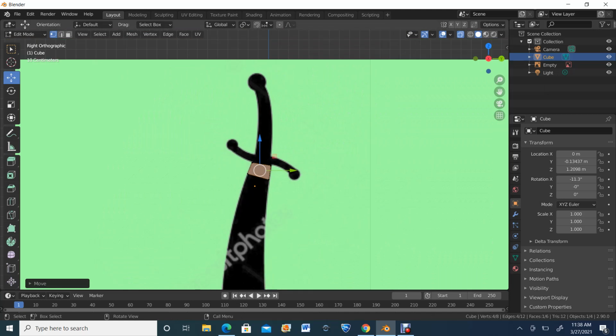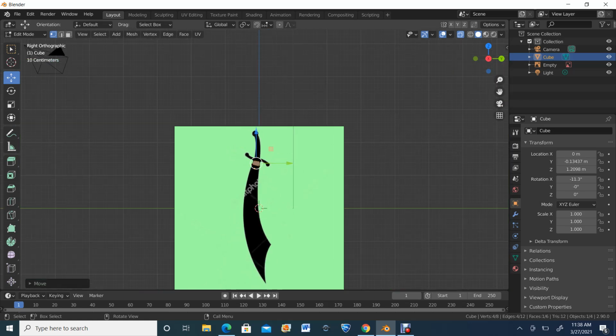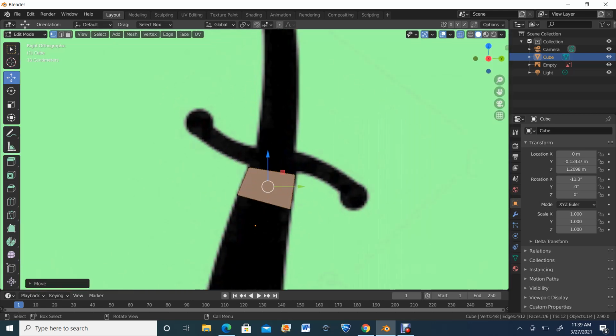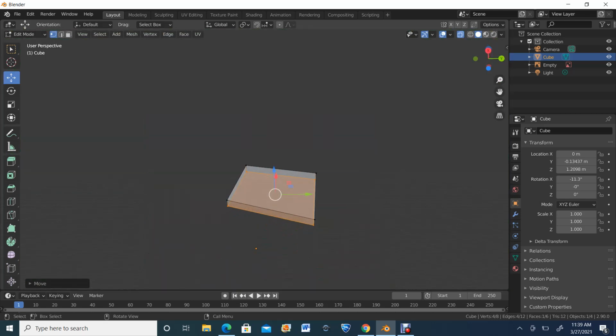So what's going to be the next step? The next step is going to be a lot of extrusions and adjustments to get the width of the blade, and then after we get to the end of it, we'll make some cuts to get that sort of curve that you see right there.